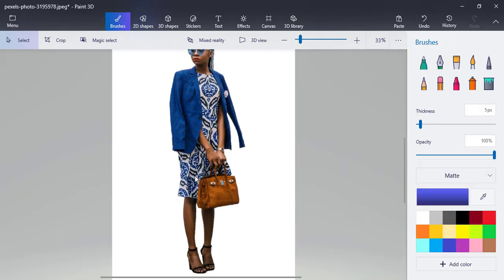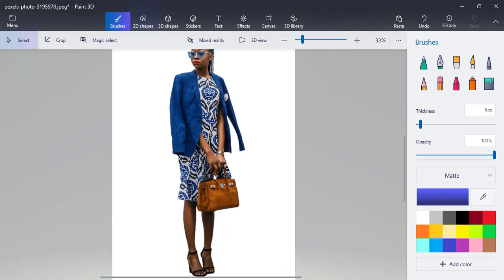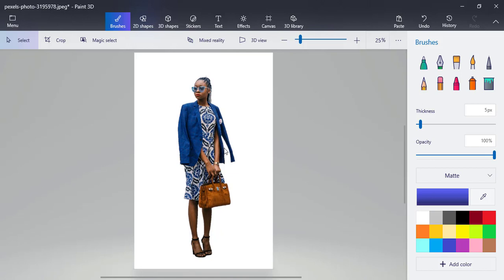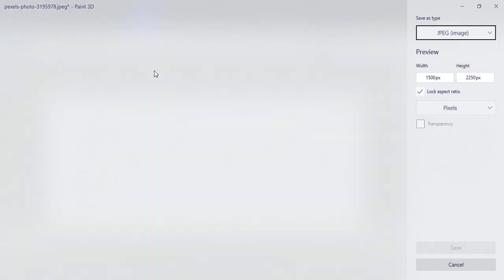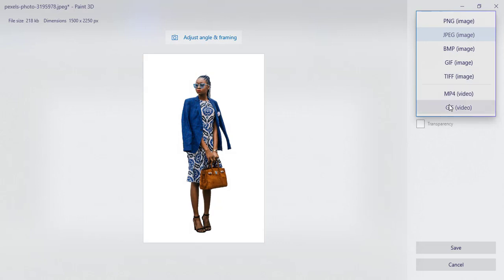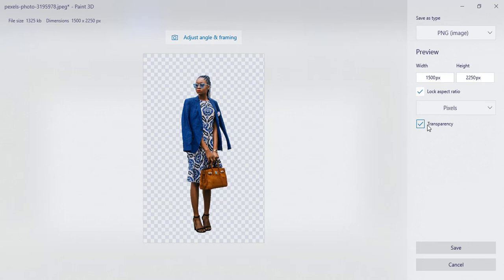So say you want a transparent version of this selection, you can easily come to menu, come to save as, click on image, and from here you can select the image type that you want to save. So in this case, you want a PNG and you want it to be transparent. So we have a transparent version of this photo.